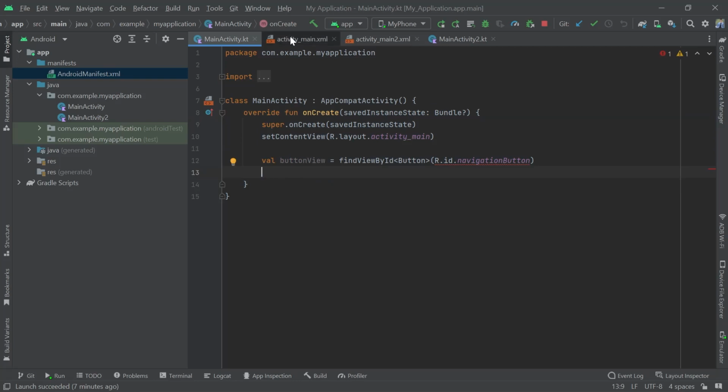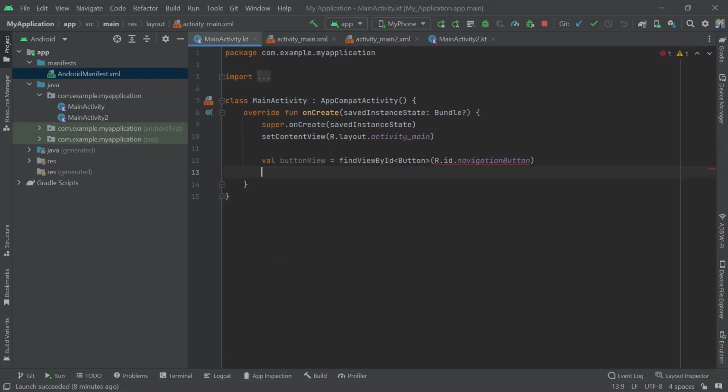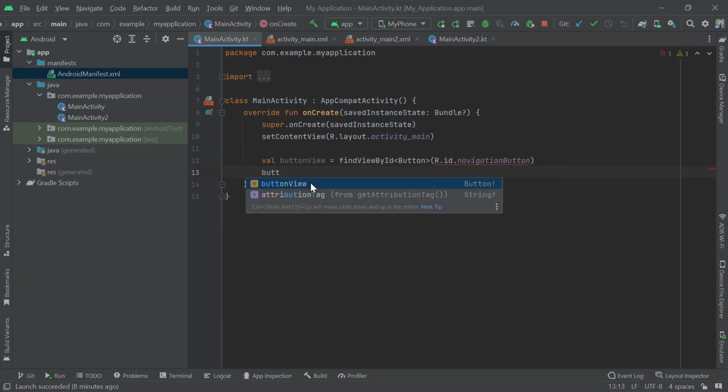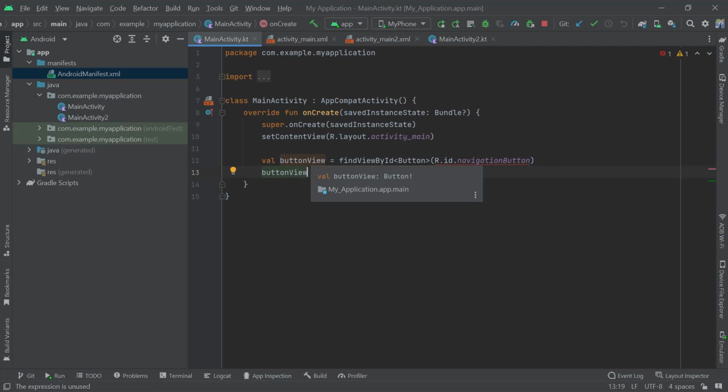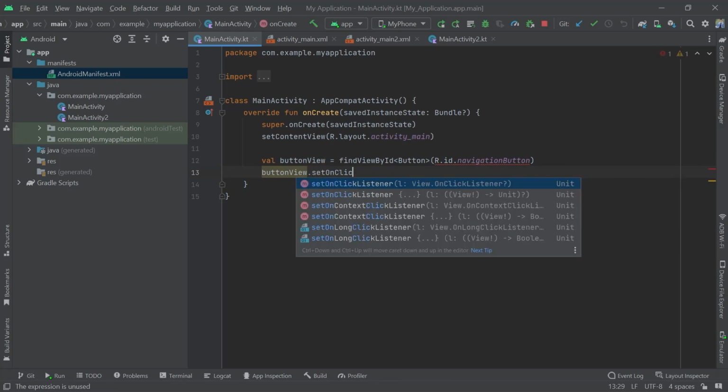Now we also have to define what will happen when we press on this button. So we have to define an onClickListener here. Using this button view, you can see this is a type of Button, and this is not null. So buttonView.setOnClickListener, you can see we have to define this method here.